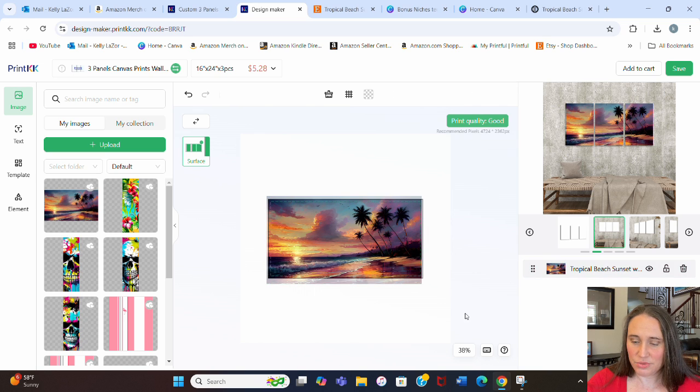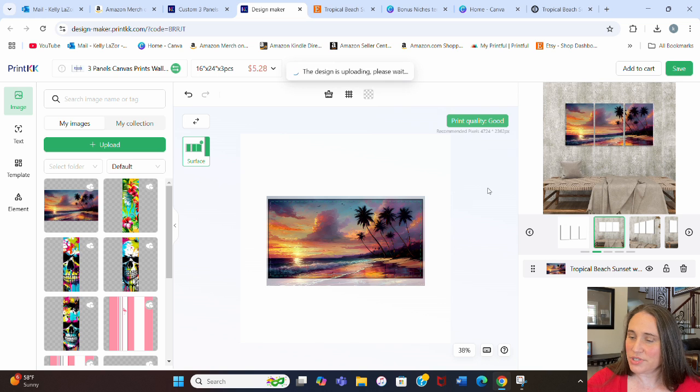I'm gonna go ahead and scoot that over a little bit there. I'm gonna actually blow it up just a little bit, make sure I got all my edges covered. If you like how it looks, you hit save. It's going to save it to your designs, and then from there you can go to your designs and then upload it to your shop. So pretty easy to do.